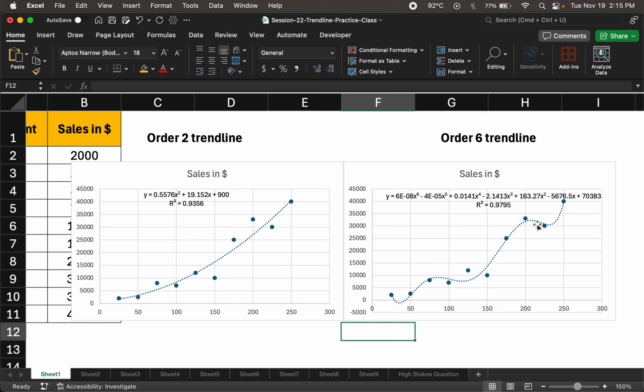order 6 trend line is not a true depiction of reality. It does not depict a real use case. What this is essentially telling me in order 6 is that if I increase my ads by just 50, would that mean my revenue or my sales are going to skyrocket? Would it be somewhere here? Because if we do this for predictions, right?